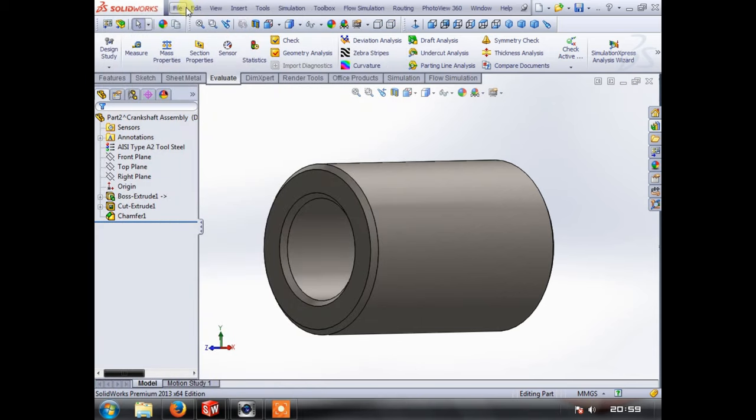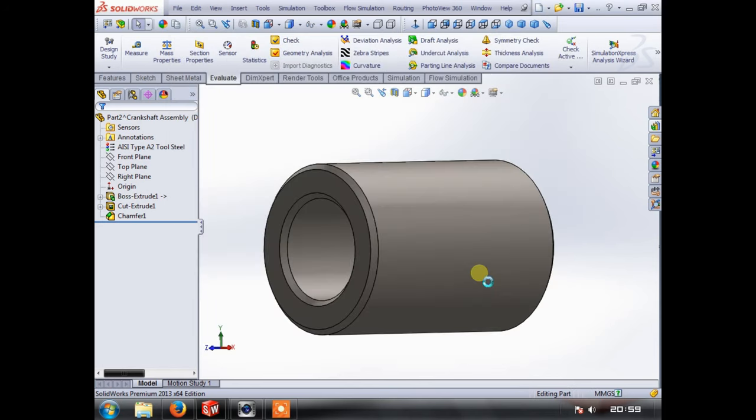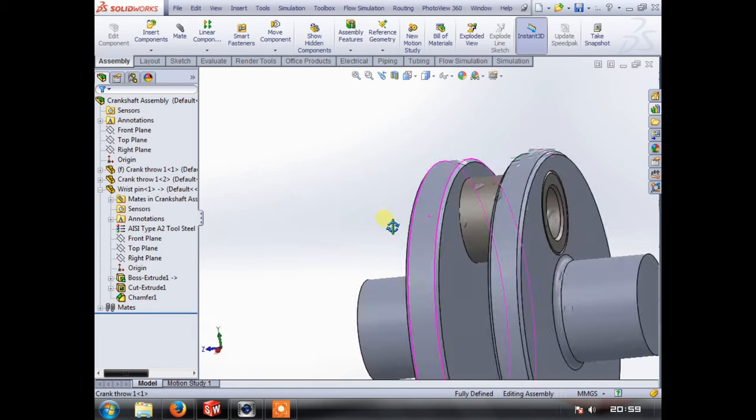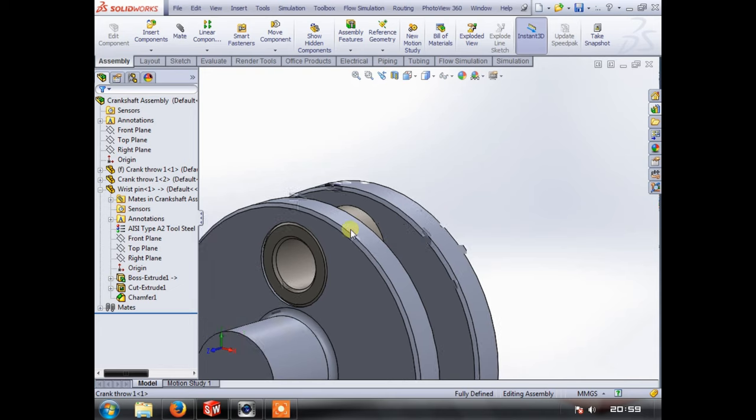So we want to save that as a wrist pin, gudgeon pin, whatever you want to call them, crank pin. We'll just call it a wrist pin because I'm used to saying that. Then we save that. That then goes back into this assembly, and you can see we've got a lovely pin there. And that's mainly the reason why they do it.